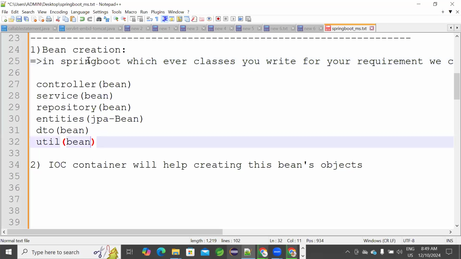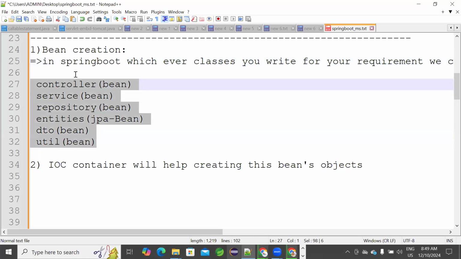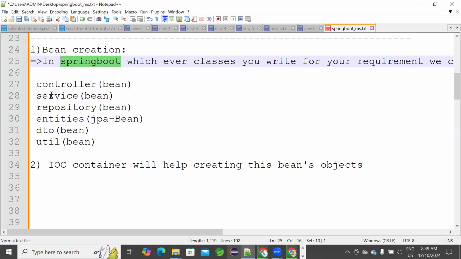So a lot of features, as Spring Boot is a framework, it is providing will automatically apply to your bean classes. As I'm going to create all my beans using Spring only, Spring Boot will provide features. For controller, it will provide features. For service level features. For repository features. For entities features.